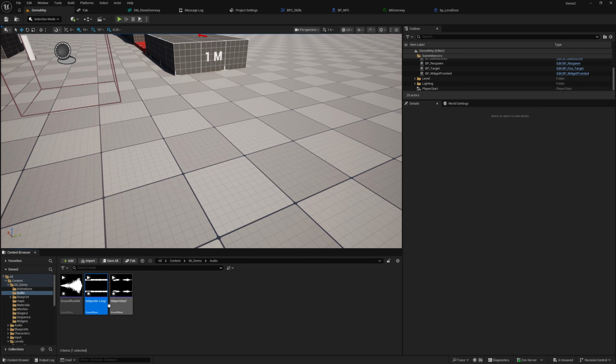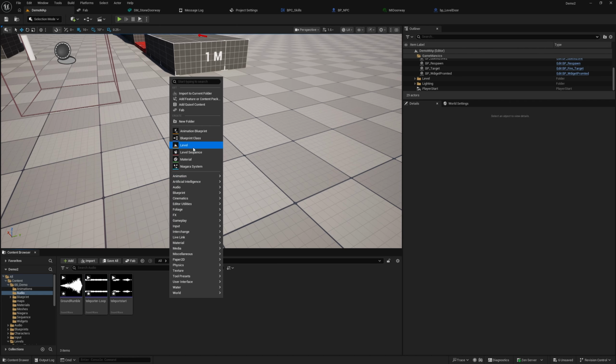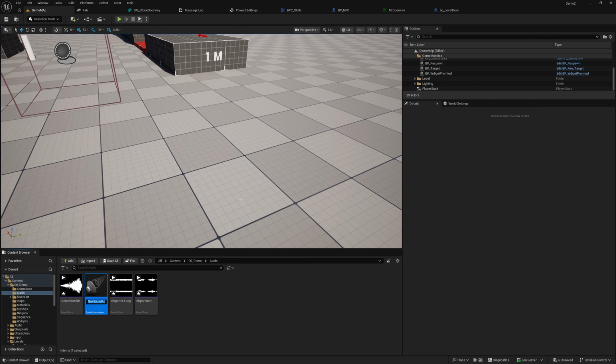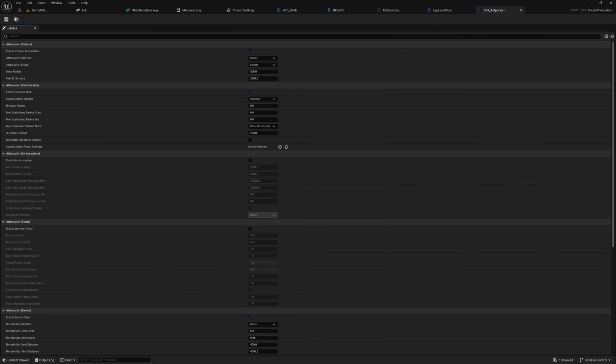All right. Now, while we're here, we're also going to want to create an attenuation radius for the teleporter, right? Let's see here. Oh, I want that up here. So while we're here, we'll right click, go to audio, and then we can create an attenuation radius, right? So SFX teleporter. Now this sound effects teleporter is what I'm calling it.